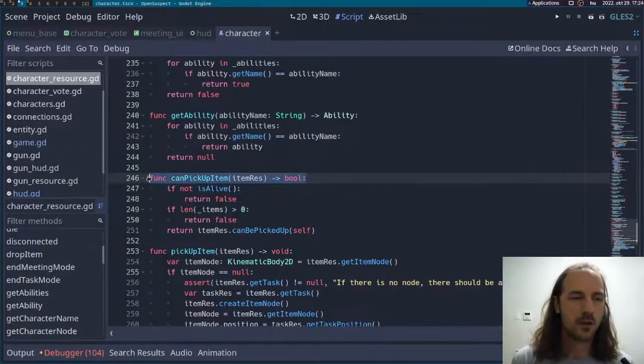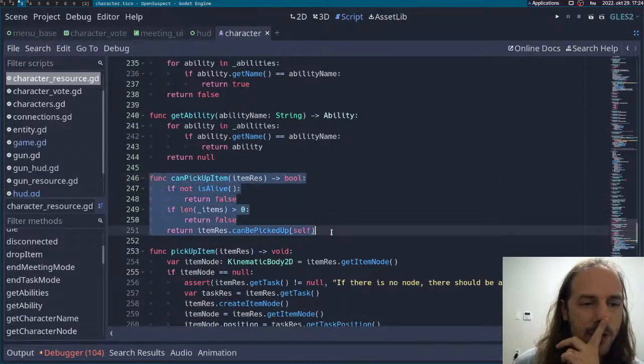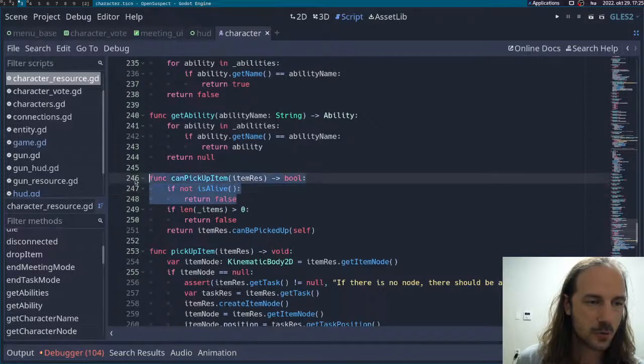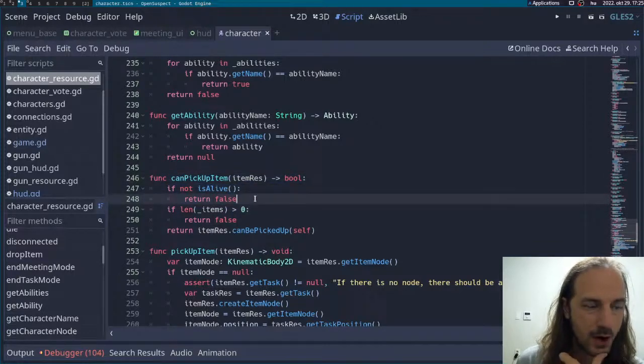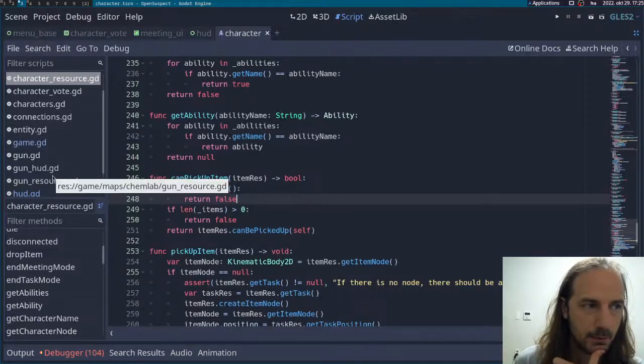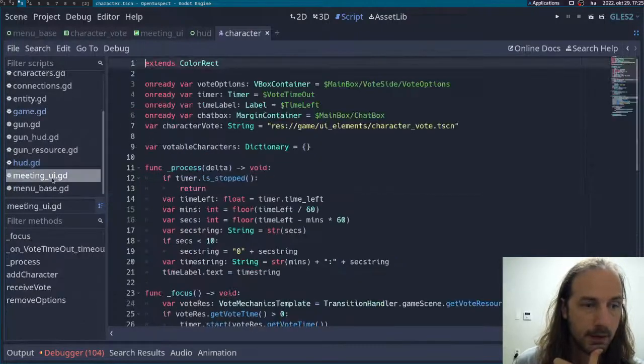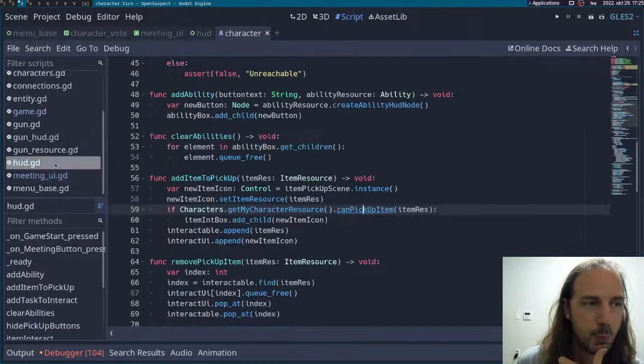Okay, so basically we remove the items and the tasks because the character is removed from the scene tree, and when the character is put back onto the scene tree, it's not alive anymore, so this won't be added there. But nothing removes the meeting button from there, which is fascinating. Why not?